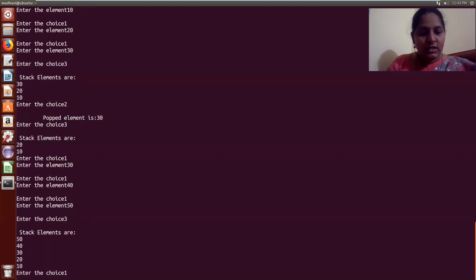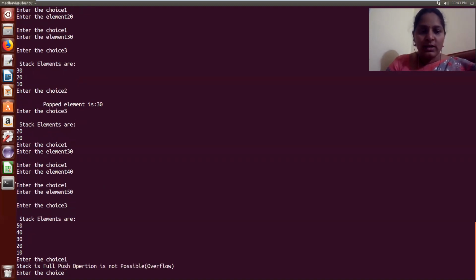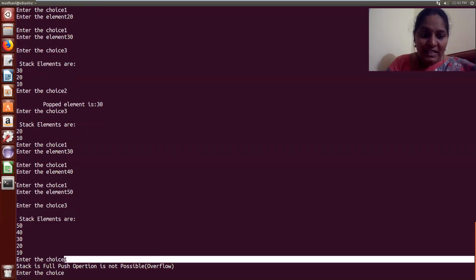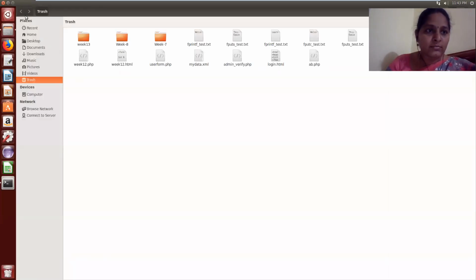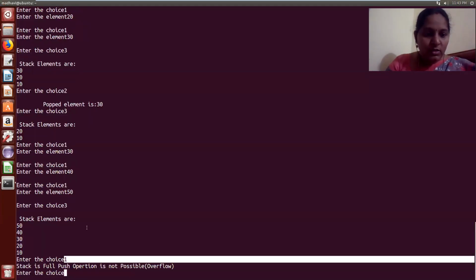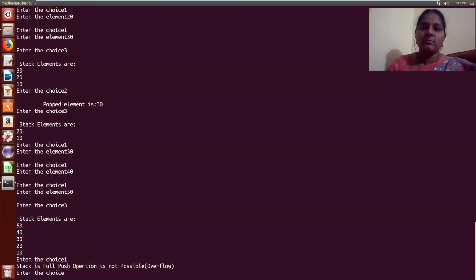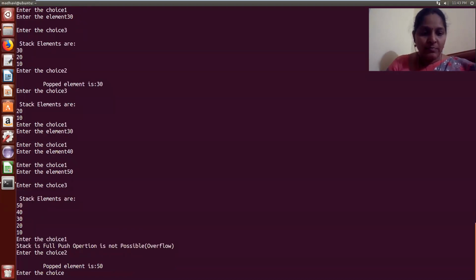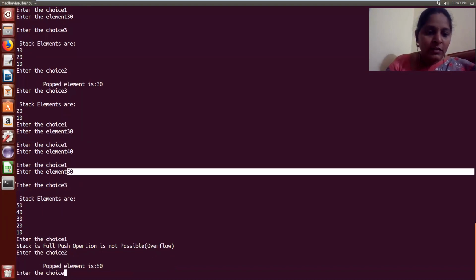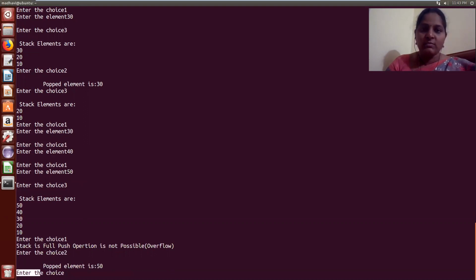Now I'll try to insert one more element. Okay. If I select choice 1 itself, it is showing the message that stack is full. Okay. Stack is full. Push operation is not possible. Okay. Now see the deletion operation, pop operation again. Popped element is, now what is the recently inserted element? 50. So that 50 is coming out first.